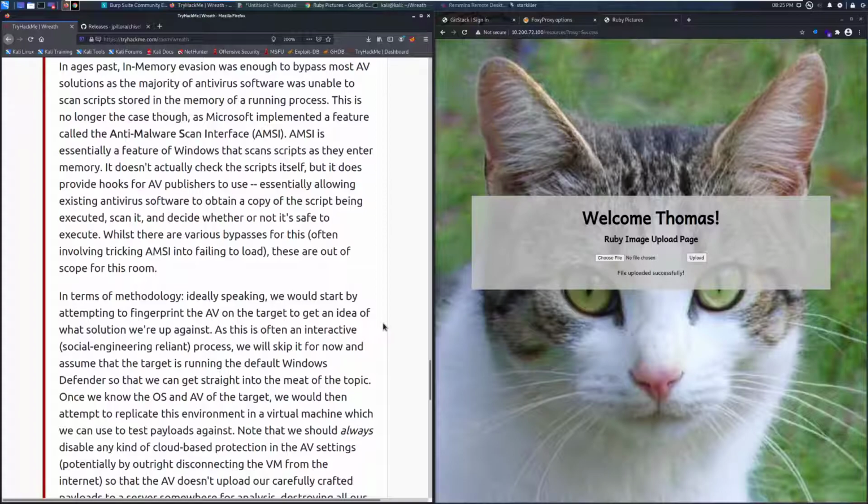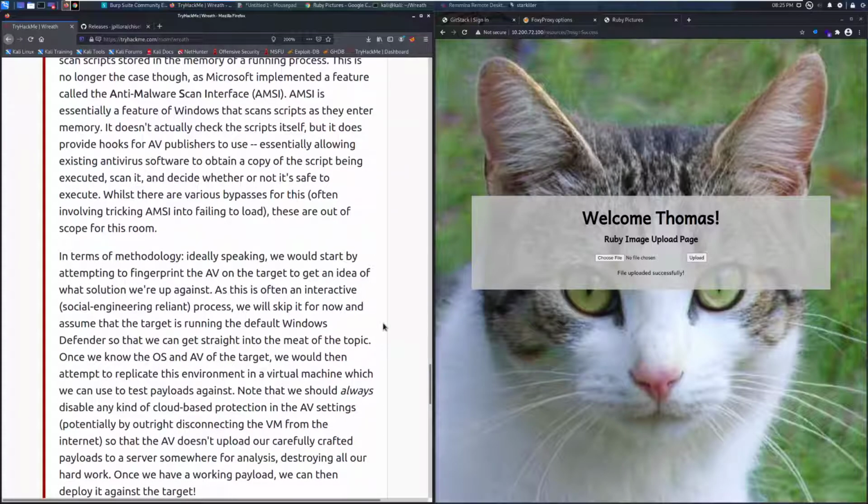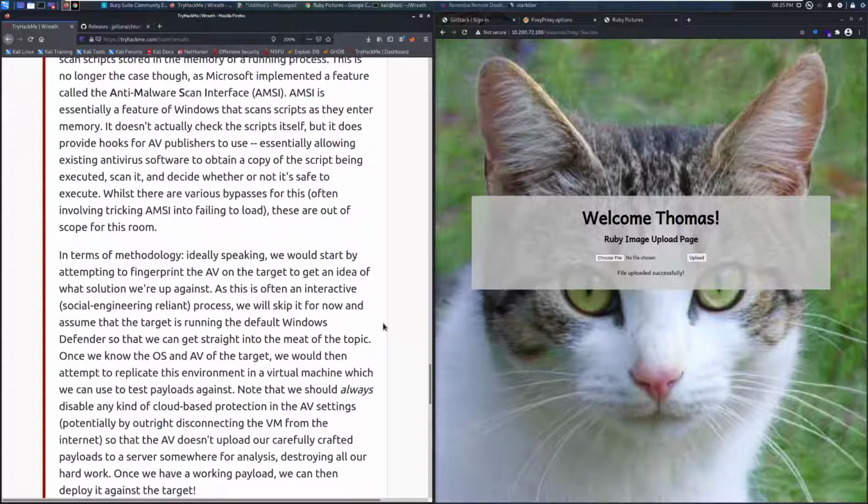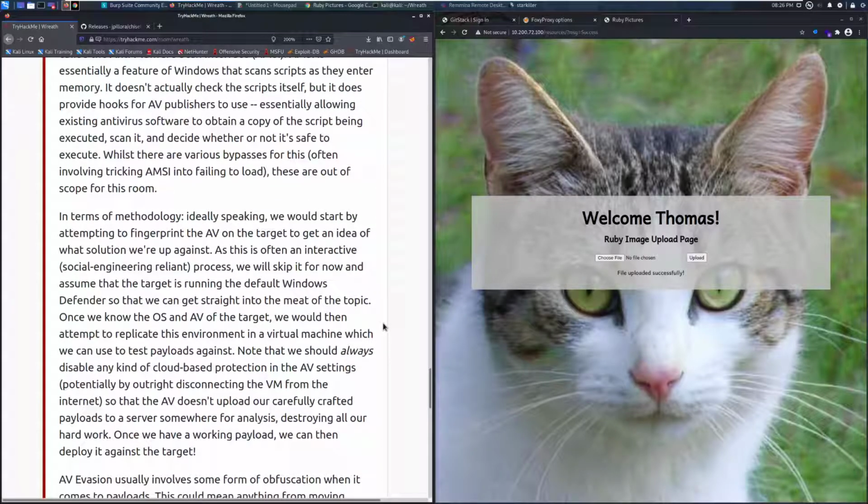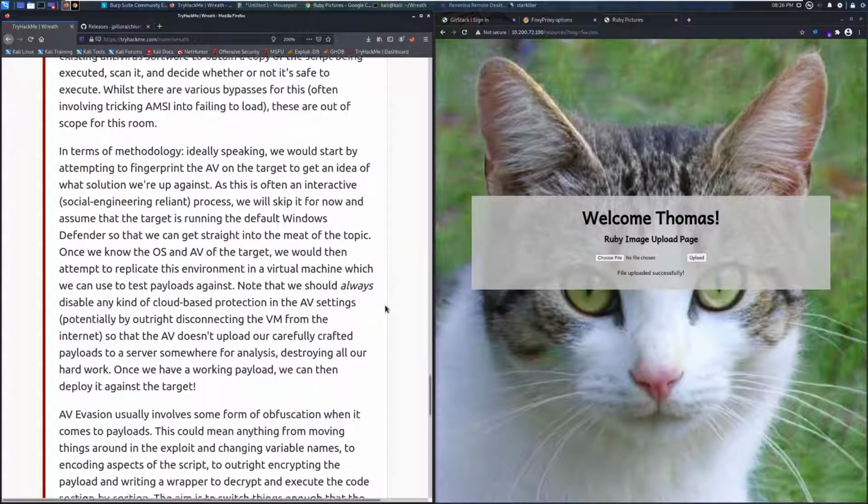Whilst there are various bypasses for this, often involving tricking AMSI into failing to load, these are out of scope for this room. We're just going to be teaching the basics because we want to be able to give everyone that's doing this lab a nice head start into this aspect of red teaming.